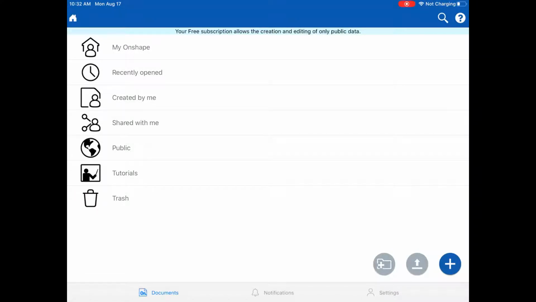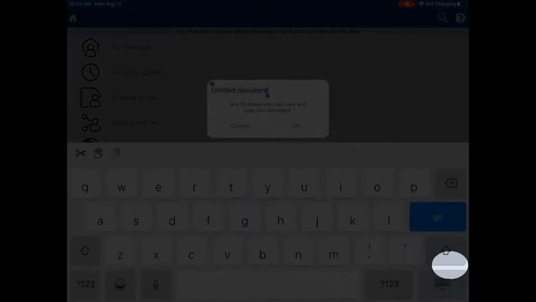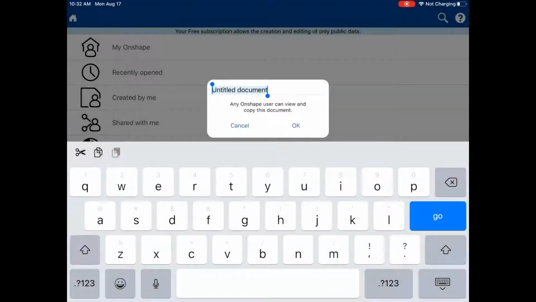So on the lower right hand corner, see this plus sign. Go ahead and click there, and we're going to title your first document L shape, and you're going to put your first letter of your first name and your last name. Alright, hit OK.